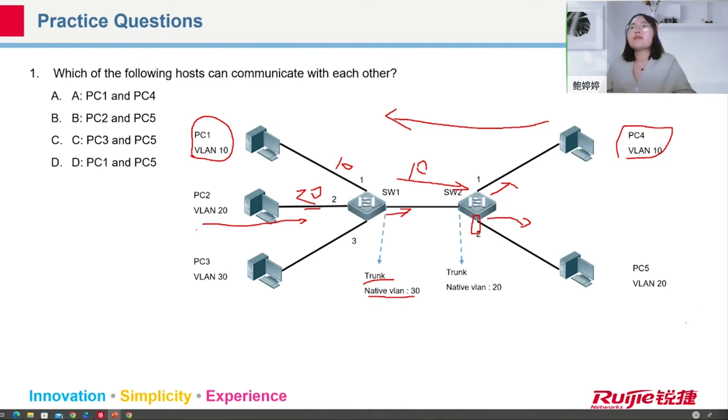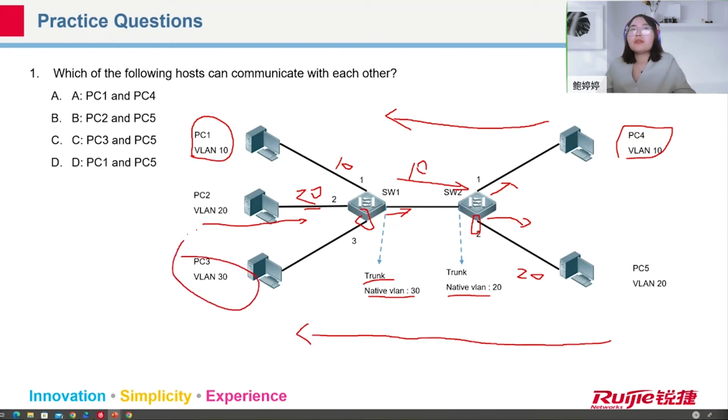So this step is correct. Let's see the comeback. When PC5 sends the message out, I will add VLAN 20. When I send the message out, the native VLAN is the same as me, so I will delete VLAN 20. So in this process, the message goes to switch 1 without the tag, and switch 1 will add the native VLAN 30. Because this VLAN is 30, only port 3 can deal with the message and send it out. So when PC5 sends the message out, only PC3 can receive. PC2 cannot, right?